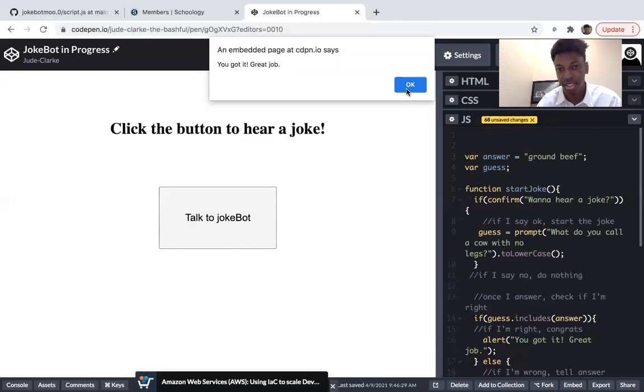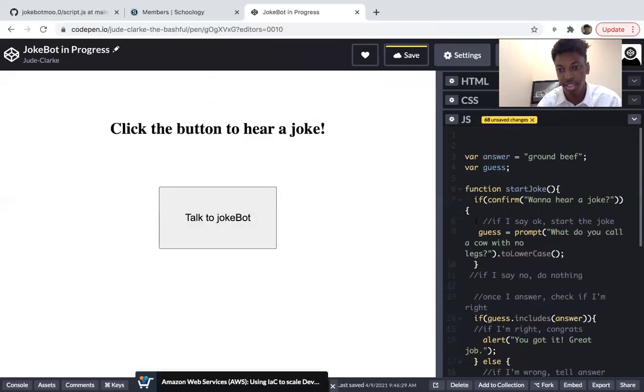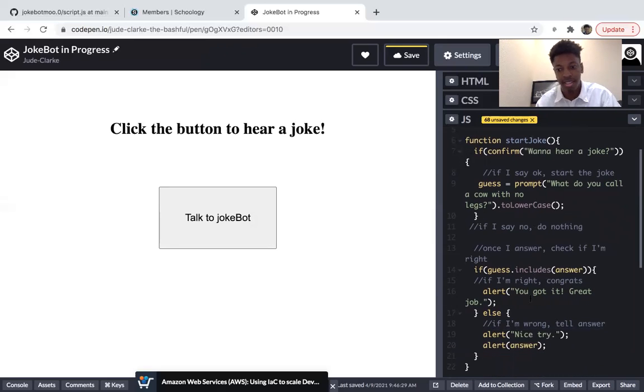And that is how you make it easier to get the answer right, so people don't have to guess what exactly you typed as the answer. They don't have to guess capitals and lowercase and punctuation. So as long as your answer is the very minimum, just the keywords you're looking for, and their guess includes this, then your code will say you got it right.